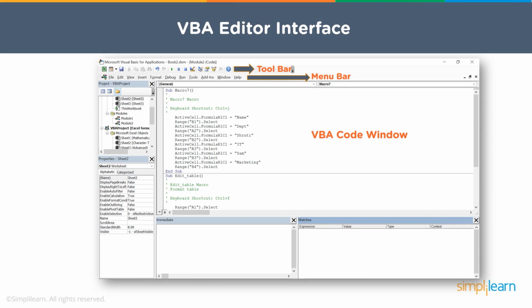The next thing is the VBA code window. VBA code window, as it says, is the code window where your actual code resides, wherein you can go into it and edit the codes or write the codes and select the different range of functions that you can perform. And this is basically the VBA code window where you edit or write your codes.